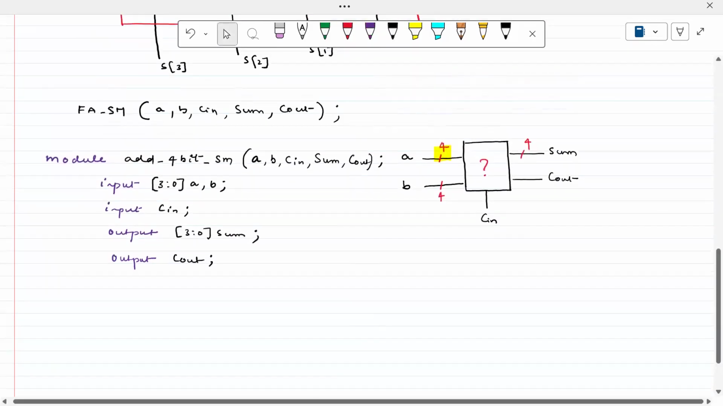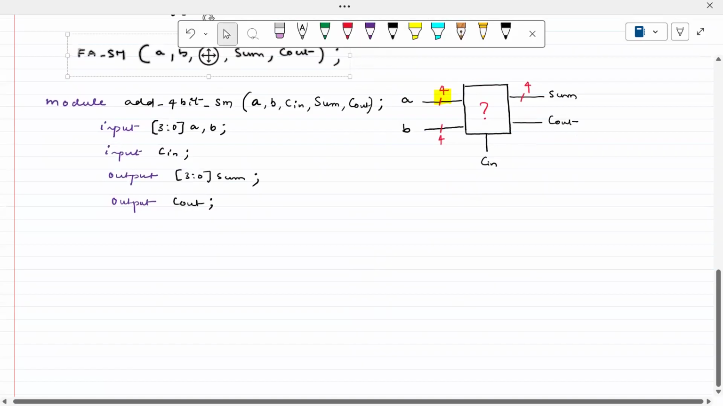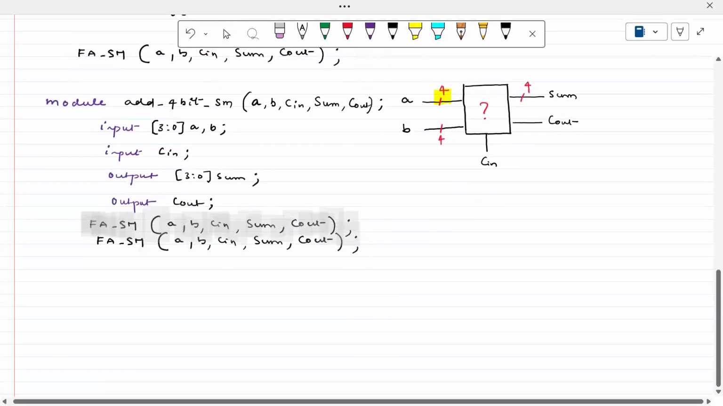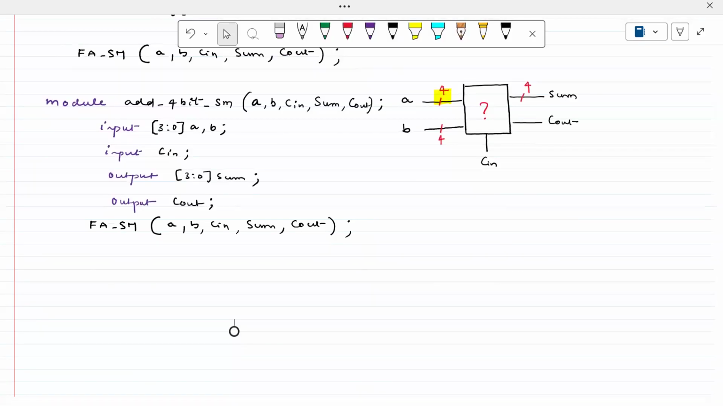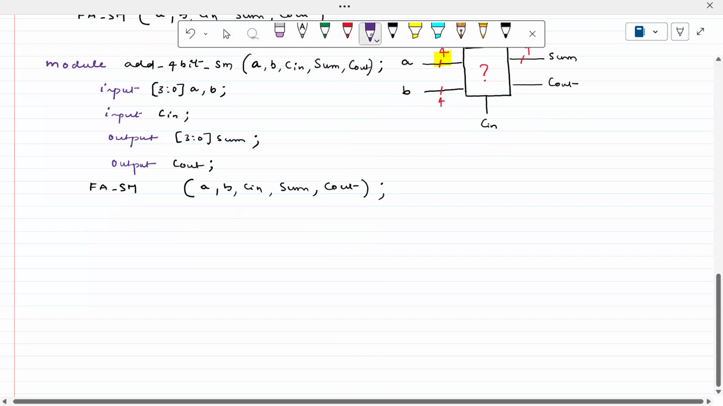Now I need to call the full adder. How many times do I need to call it? 4 times I need to call. Anyway, I have defined this one previously, so I'm just copying and pasting that one. If you have not modeled this particular component, then definitely we should not use it. Assuming that I have modeled this FA_SM previously, what is the name of this module? The name of this module is FA0.